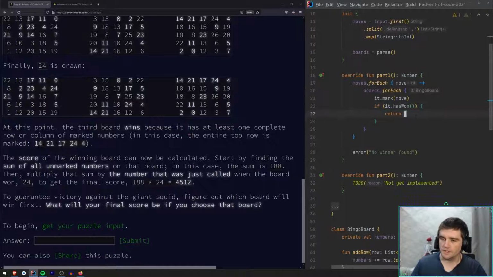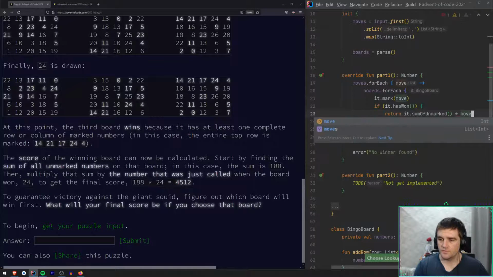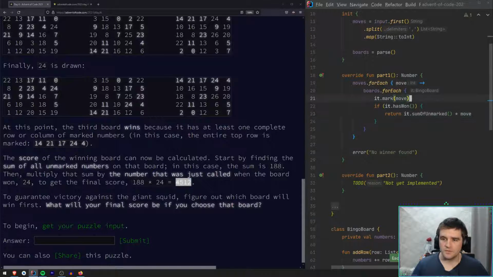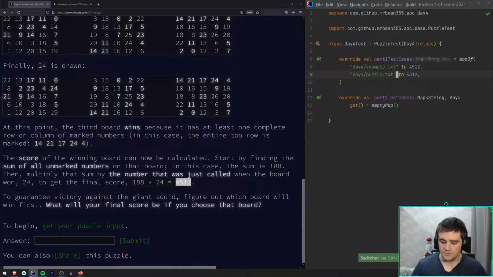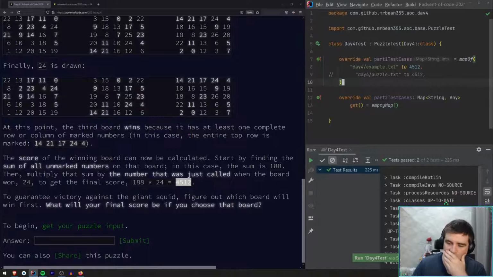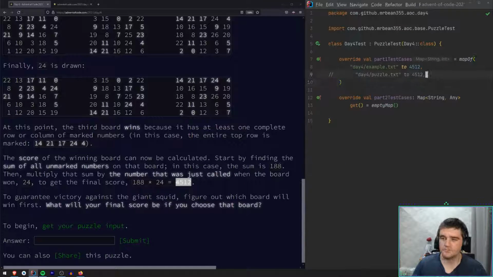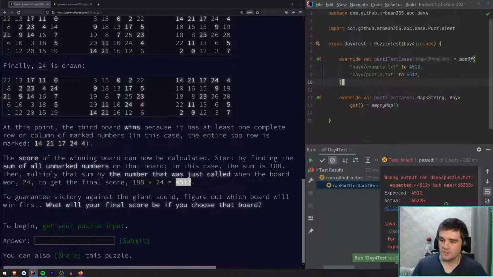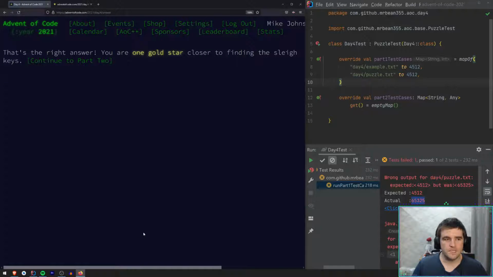So to win, we just say the sum of the unmarked times by the move. And hopefully we get that, which I think I already put in the test, 4512. Now we should have a passing test. Yes. Excellent. Because my brain power is diminishing. So then if I run it against the actual puzzle, we can submit the answer as that thing. Yes. Yahoo.